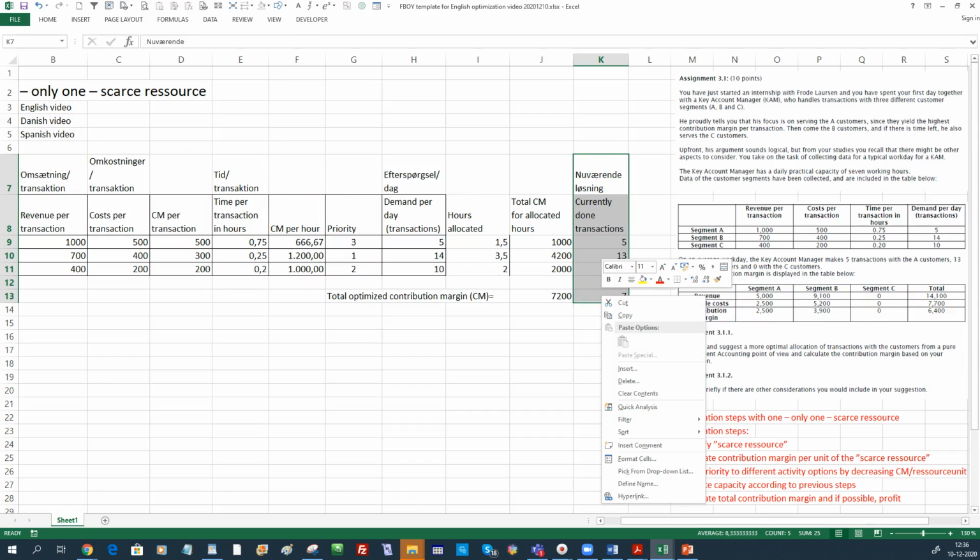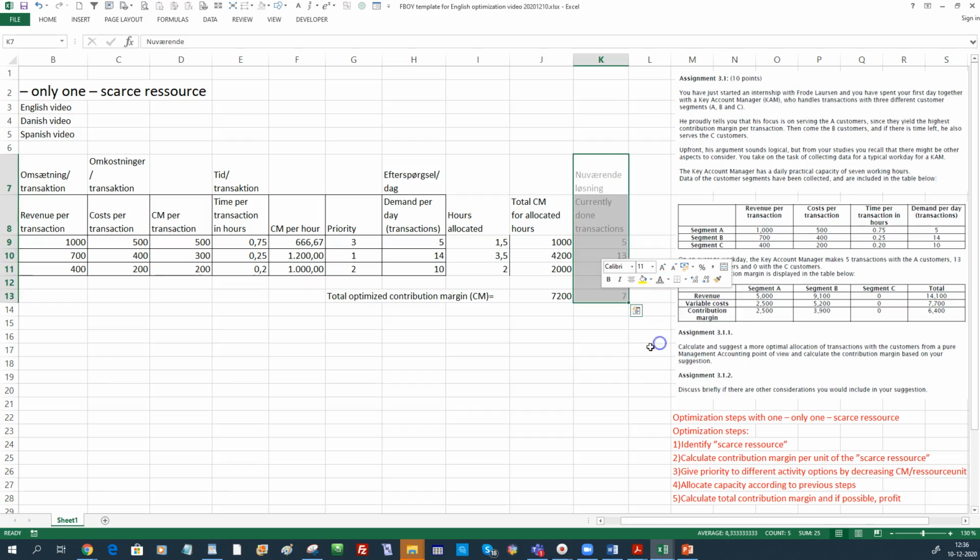We could basically have recreated all of this table, but I didn't do that. So I think I will just take some gray paint here to emphasize we didn't use this for anything. Total optimized contribution by 7,200.